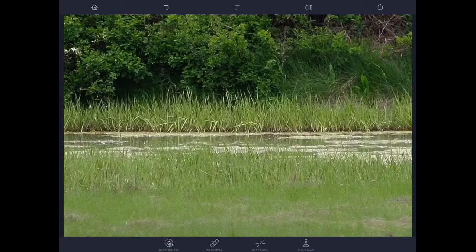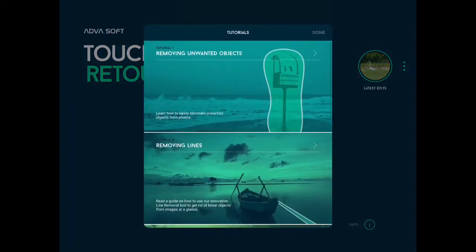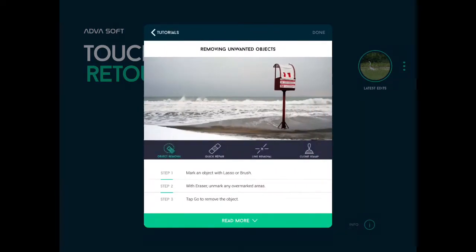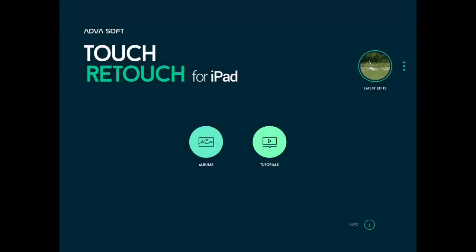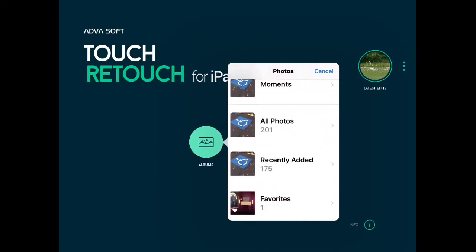So let's try something else here. We'll go back to the home position. And oh yeah, there's some tutorials here, and here's what we were just doing, removing unwanted images. You can see it picks that little, I don't know if it's a mailbox or some type of signage, and the remove object makes it disappear. I use the heal tool, but you can use both of them depending, and you're going to find some things work better under certain situations.